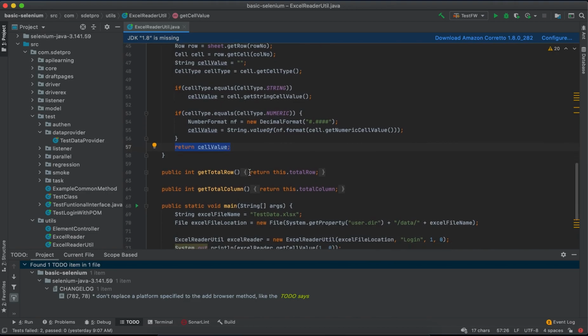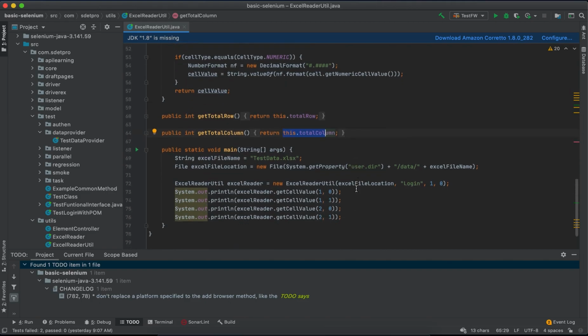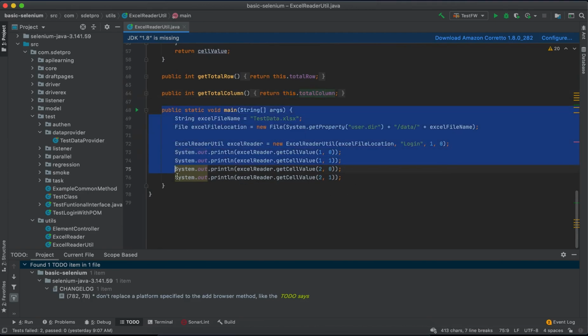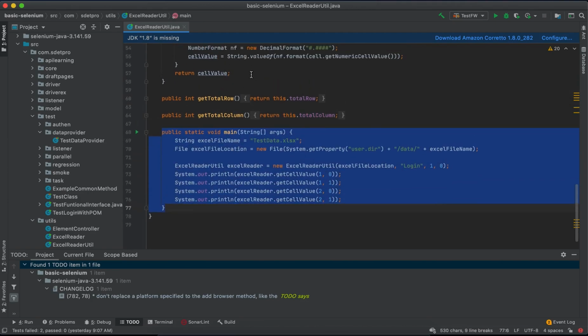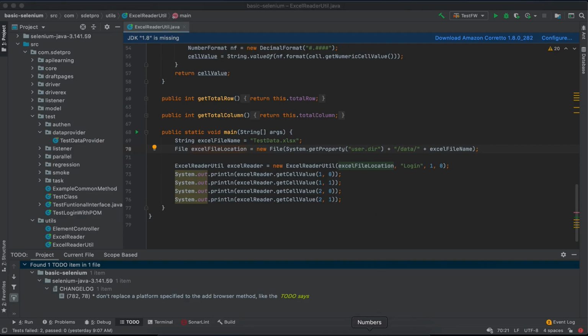Besides that, I want to introduce something outside that: the get total row, where I will just return the total row, and the get total column, where I will return the total column. That's it. So you can create a main method here to test your utility class, and I already did it here. For example, if I run this main method, it will print out all of the data from the Excel file that I have just showed you.